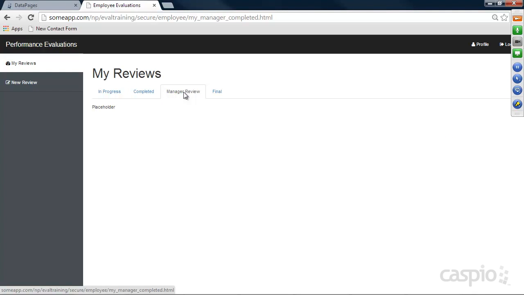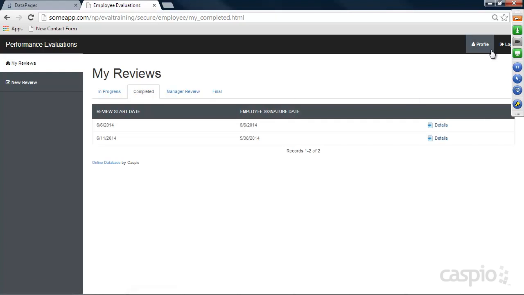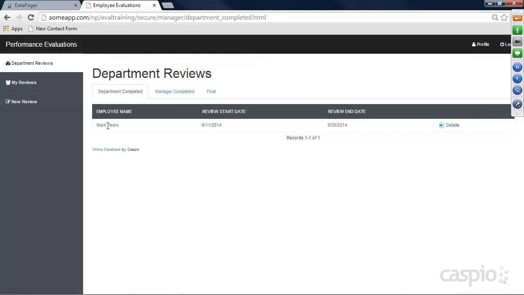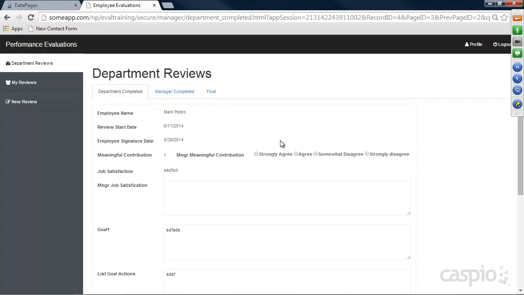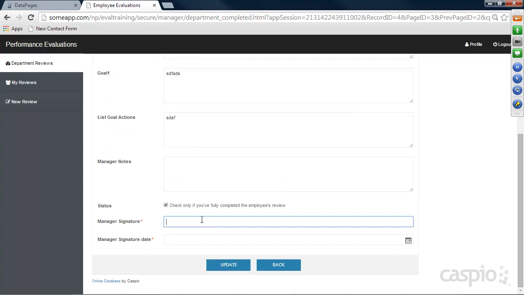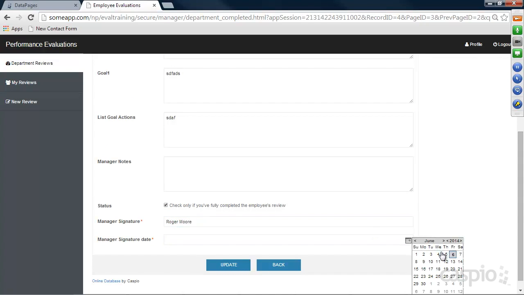So now let's log in as Roger. And the first thing I'll see as Roger is that new review that Mark finished. Here's the start date, here's the end date. It doesn't really make much sense because it's going backwards, but I can go to details and now I can complete this review. Manager job satisfaction, did a fantastic job. Check, check, check, and we'll say manager signature is Roger Moore, and signature date, update. It goes away, but I can see it here under manager completed.